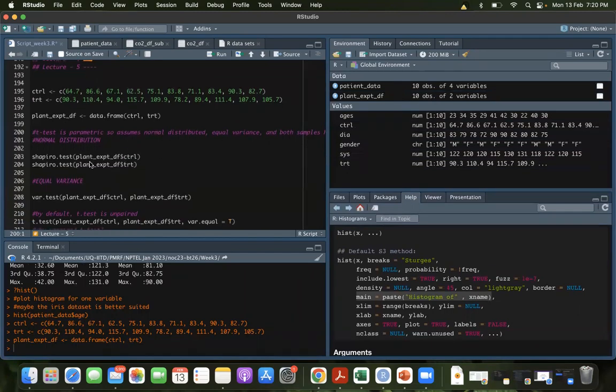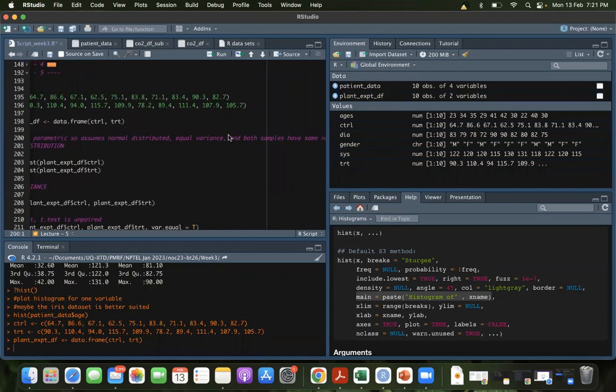Okay. So now I actually want to find if the treatment has actually made any difference to the growth of the plant, right? Whether it's the length or the dry weight, whatever it is, I want to find out. So we want to do a t-test. The underlying assumptions are that the data should be normally distributed, the variances of data 1 and data 2 should be equal, and both the samples should have the same number.